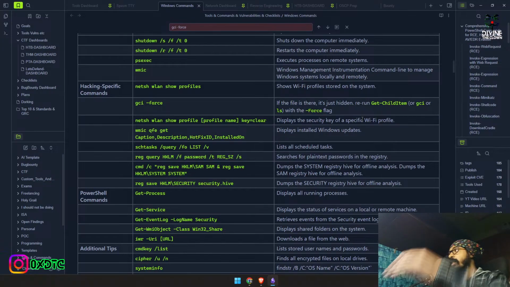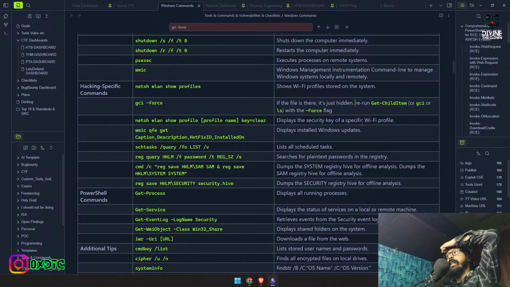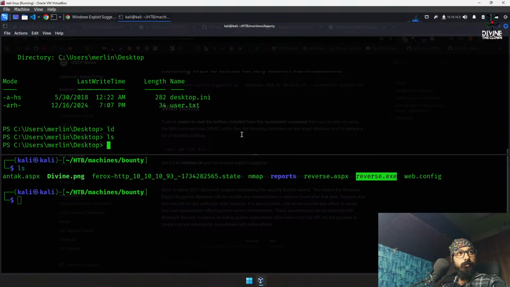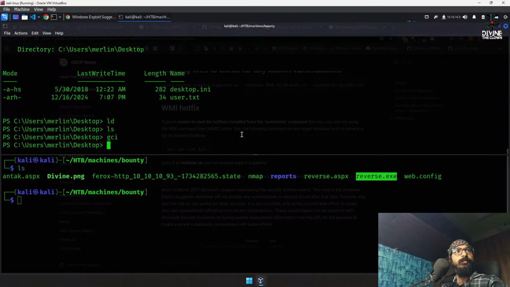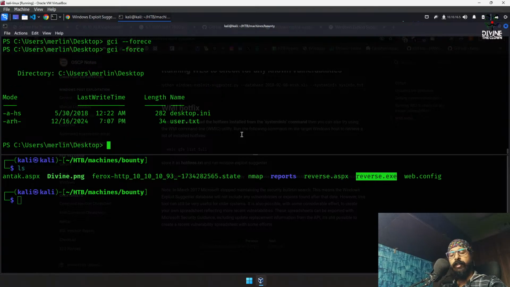Run Get-ChildItem, or GCI, or ls. ls doesn't give anything, it's GCI. GCI hyphen force. Okay, now we can see it.